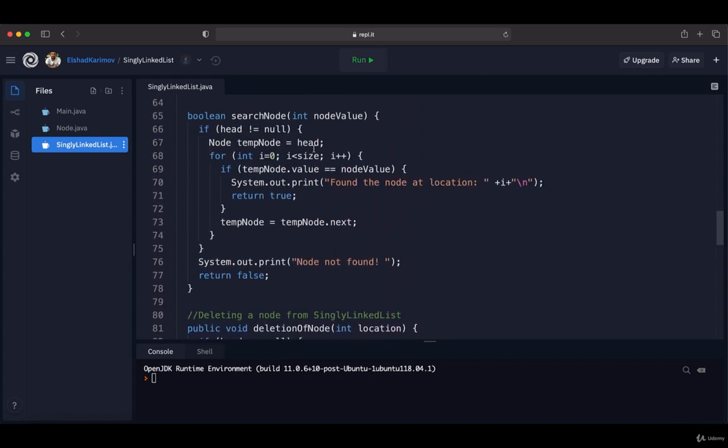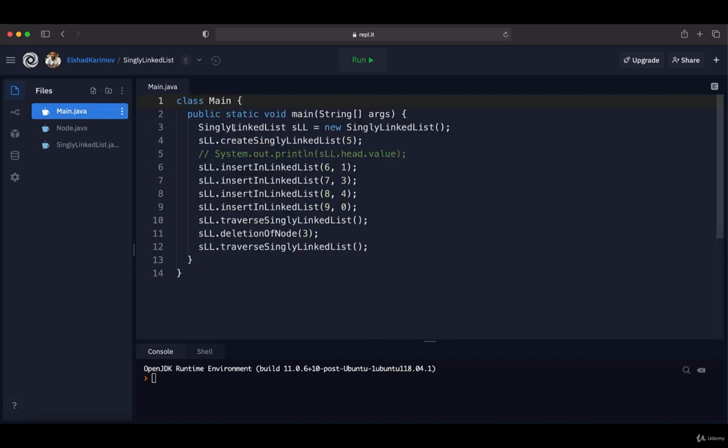Now with this, we have completed our method. Now let's see how this is working in practice. So here in our main class, we have created a single linked list in which the first element is 5. Then we have inserted 4 more elements over here. Then we are traversing through the single linked list to show the elements of the single linked list. Then we are going to delete an element which is located at the index of 3. Then one more time, I'm going to print out the single linked list to the console to see the difference over here.